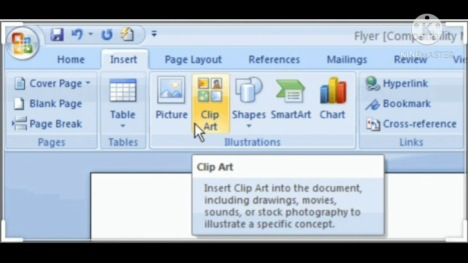First, click the Insert tab on the ribbon. Second, click Clip Art from the Illustrations group. Third, the Clip Art window appears on the right side of the screen. Fourth, type the name of the clip in the search box.